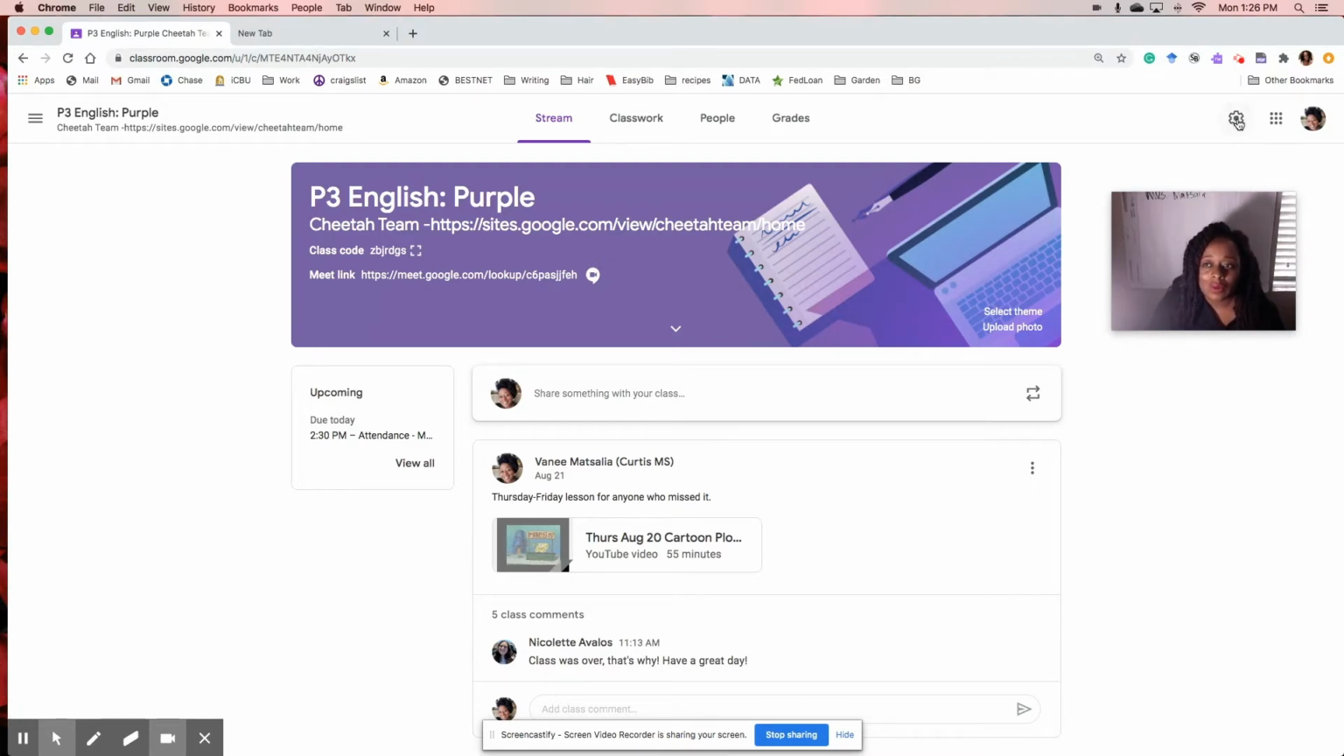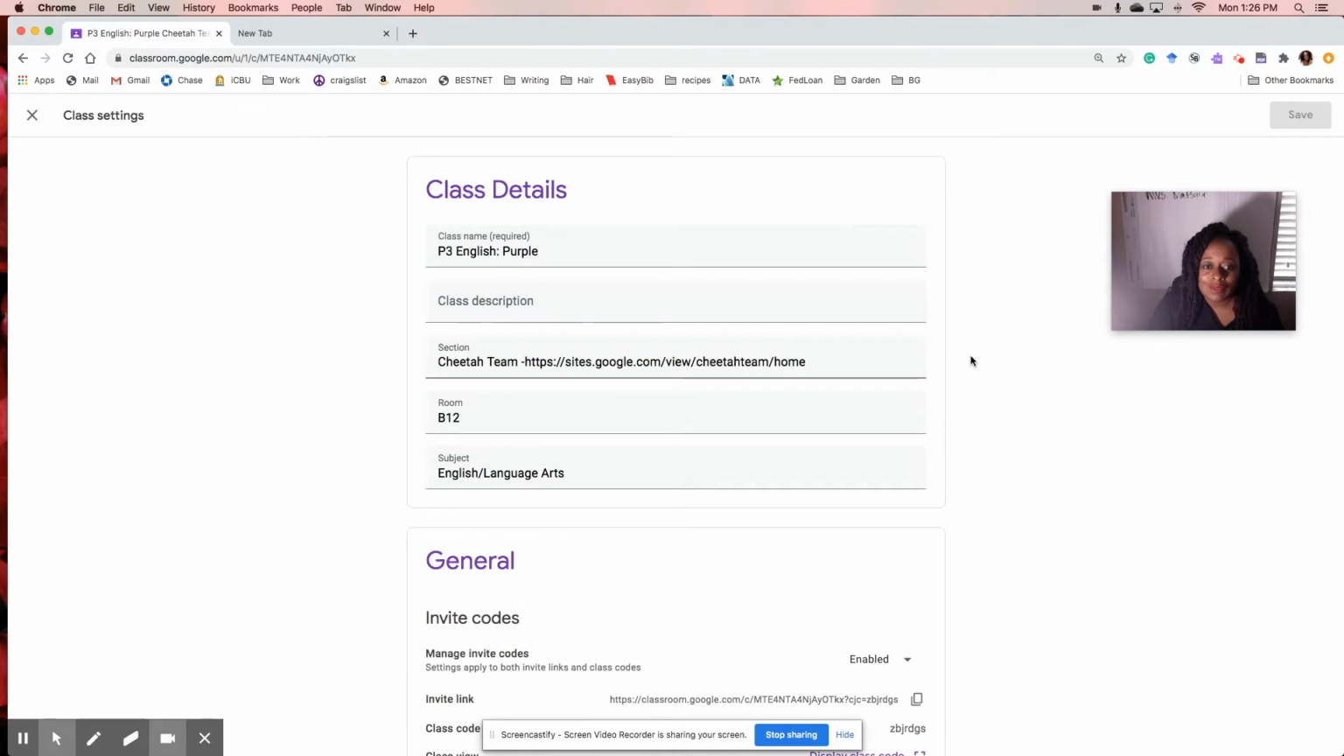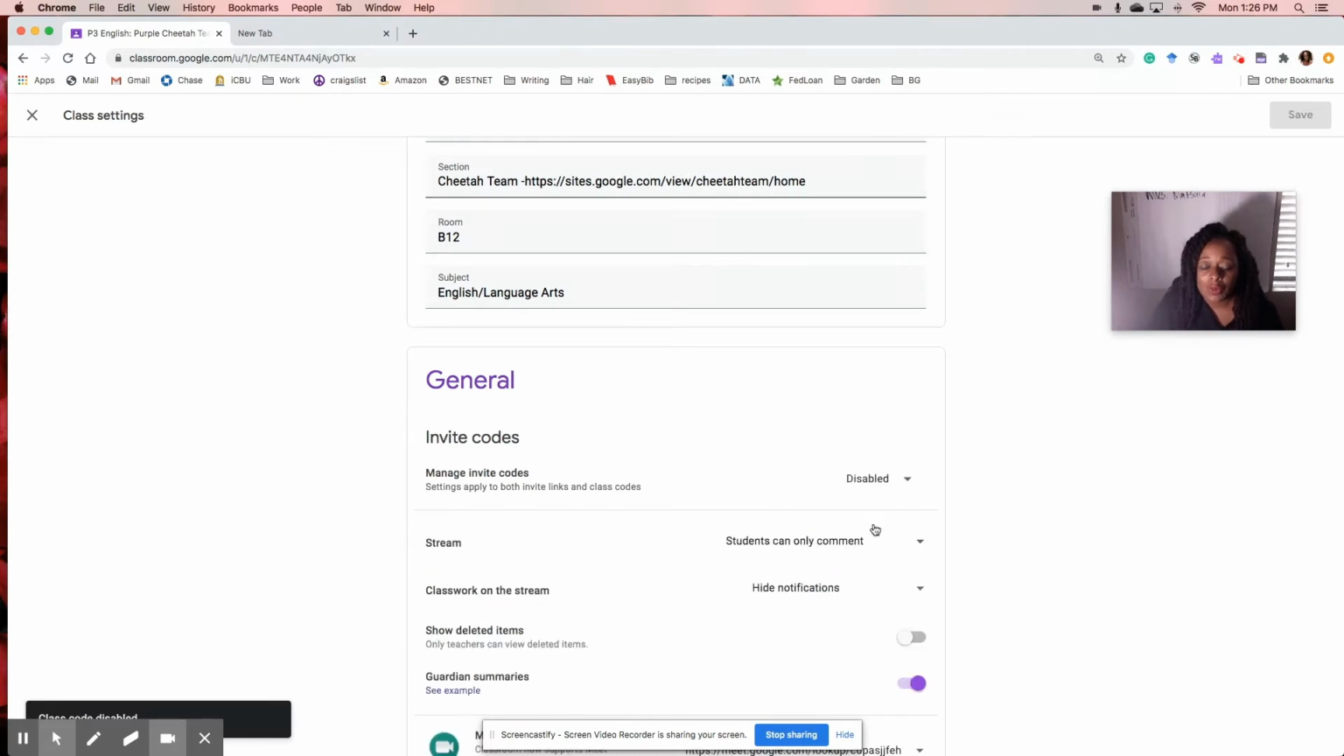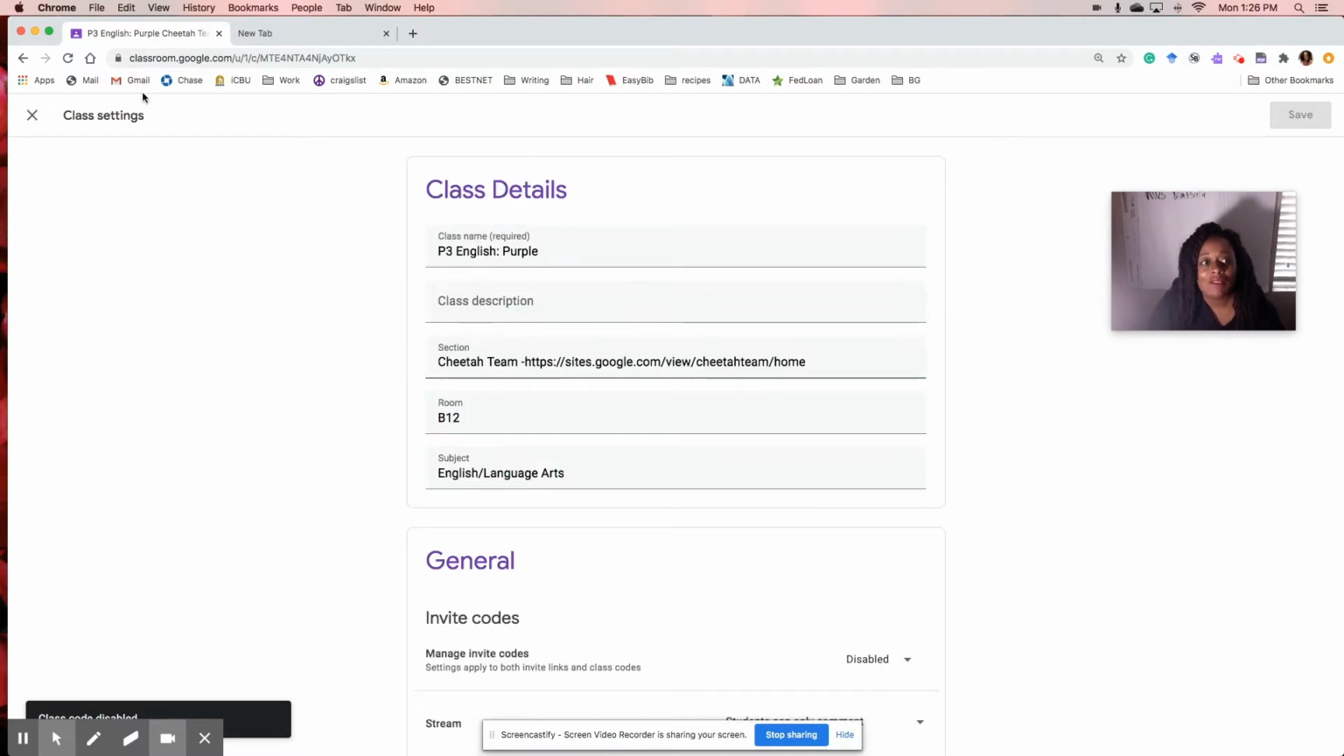All right, well, very quickly, hit the setting button, just like that. Go to class code and disable. You do not need a class code. Your students are enrolled through Aries. So go ahead and make sure that it's disabled, so students can't share a class code because you no longer have one. So that's the first thing you want to do, is disable your class code.